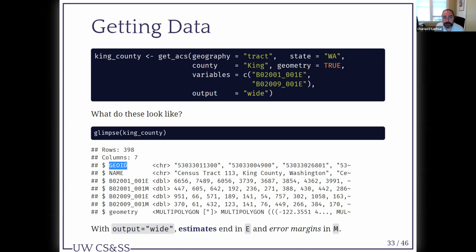You're going to get a geographical ID for the census tract. This here is a FIPS code for census tract 113. That is 53 is the state of Washington, 033 King County, 113 is census tract 113, which you can see: census tract 113, King County, Washington.